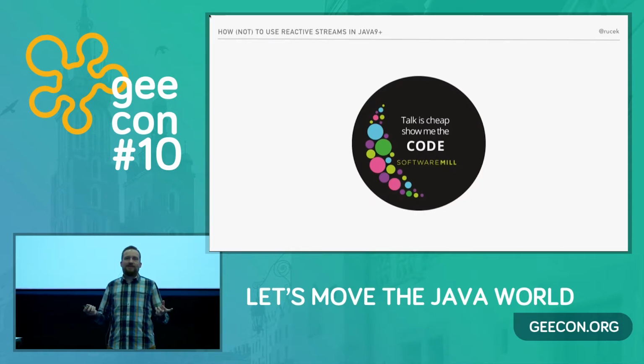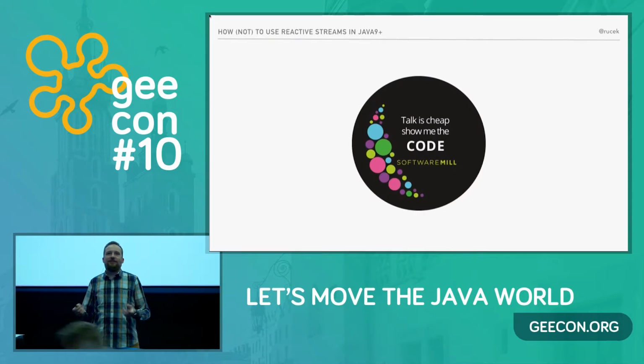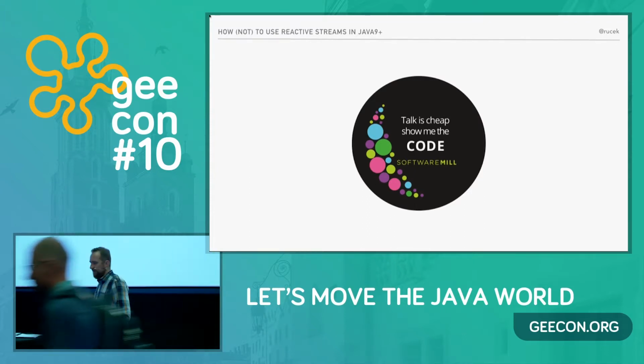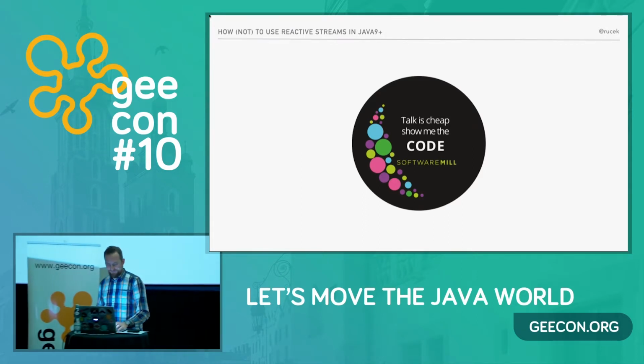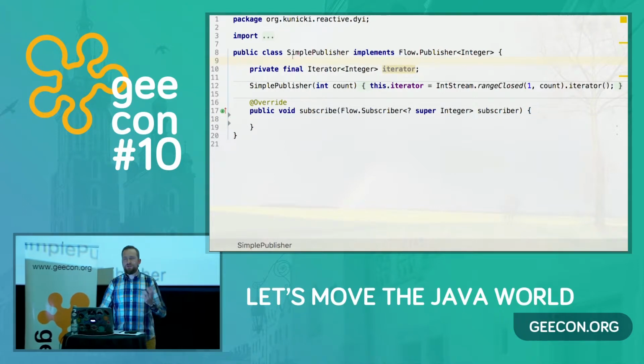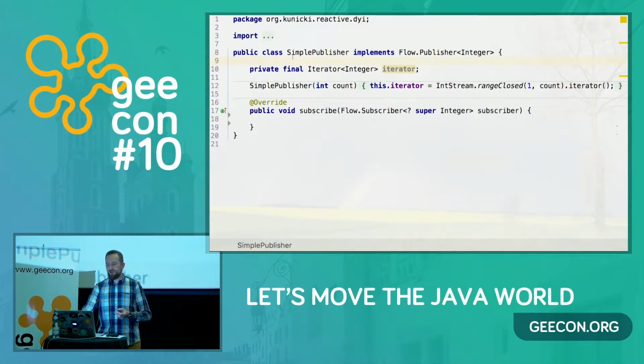So you are developers. And if you see those interfaces, the first thing to do is try to implement them. They are pretty simple. Let's see how we can implement them. So we'll start with trying to implement a simple publisher.